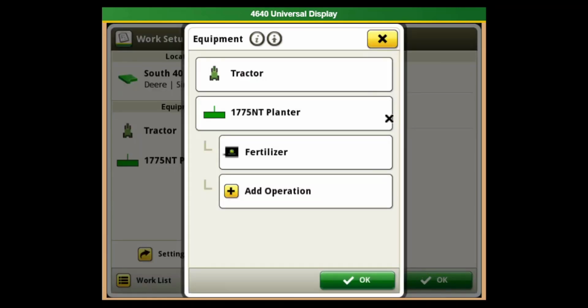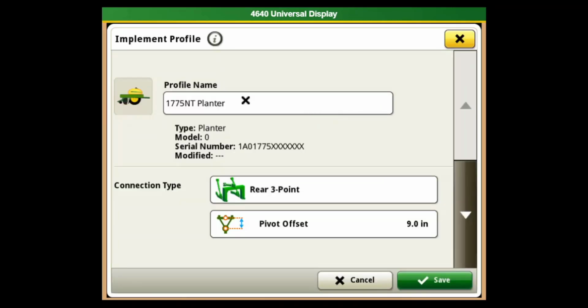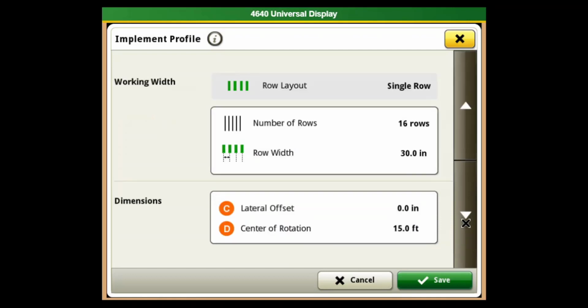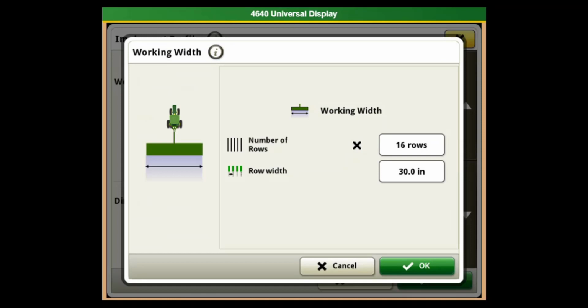From your Equipment tab, select your planter icon. Again, you can rename your planter profile to make it easily recognizable for you. Ensure that your connection type and pivot offset, if applicable, are correct. Scroll down and select the working width box. You want to make sure that your number of rows as well as your row spacing width are correct for your planter. Select OK.